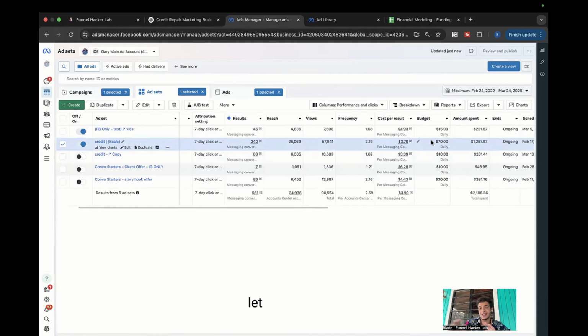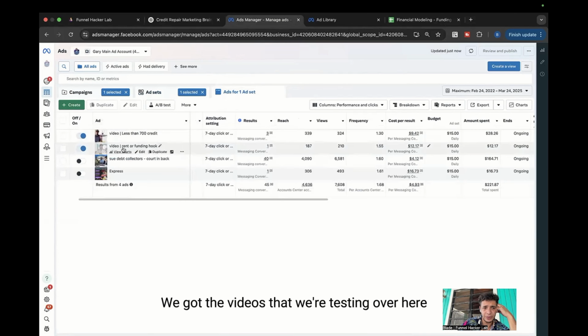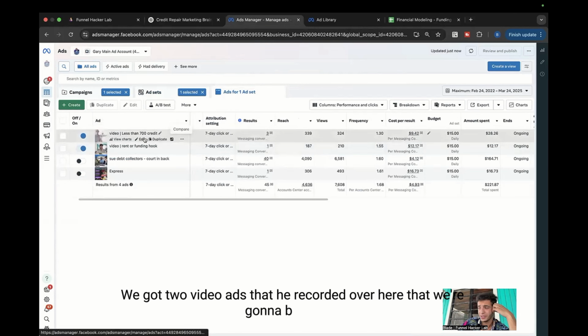And if you scale it up too much, like let's say we just double up the ad spend at once to 140, this might get too high. We want to try to keep it under $5. Boom. So this week over here, we got incubation over here. We got the videos that we're testing over here. We got 2 video ads that he recorded over here that we're going to be testing.